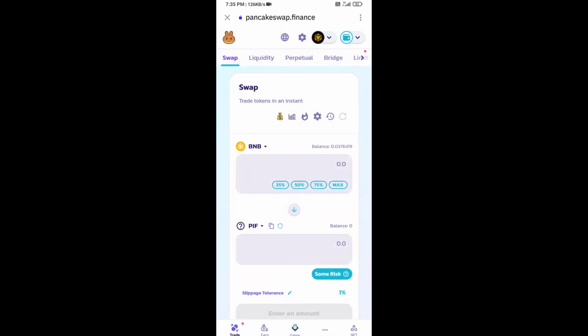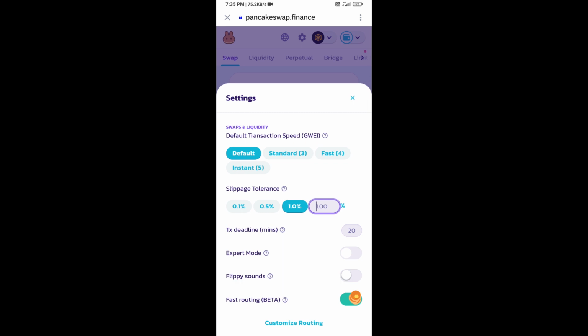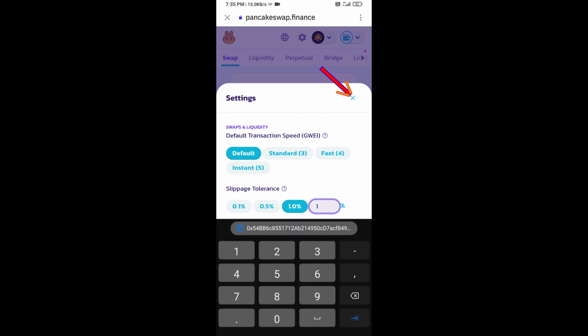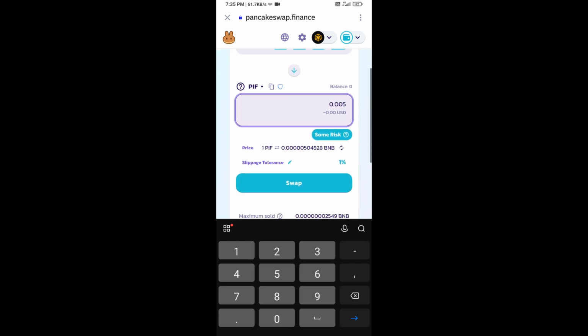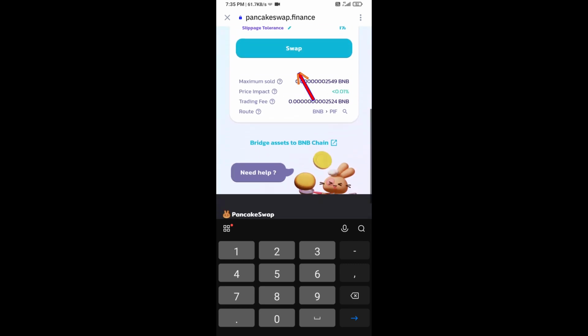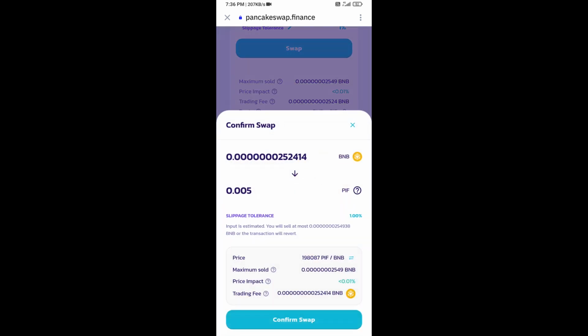After that, you will set slippage for effective purchasing. Click on this icon and here you will set 1% slippage. Then click on cut icon and here you will enter number of tokens. Then click on swap. Here you can check transaction details. Then click on confirm swap.